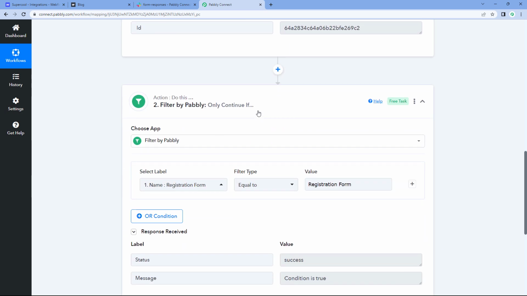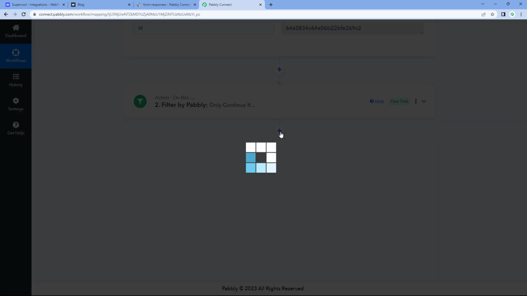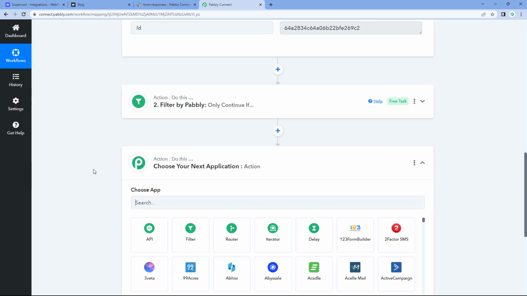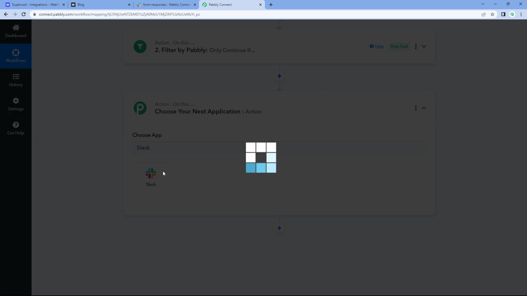So after adding this filter condition, let's move to the final step where we are going to share the responses of form submission as a message on Slack channel. For that, just click on this add action step button over here. And then here in choose app, search for Slack. Select Slack over here.